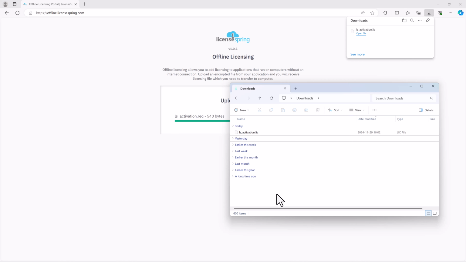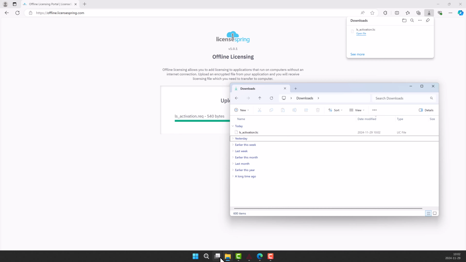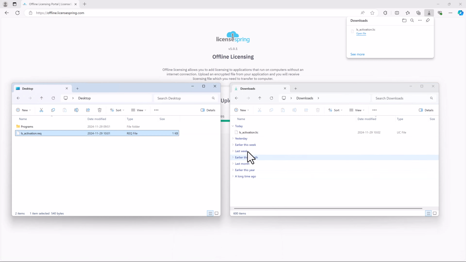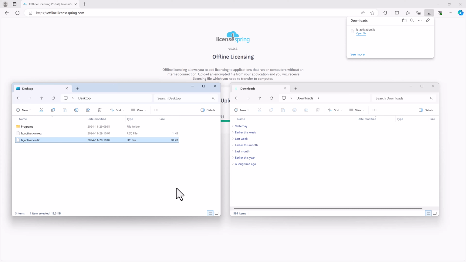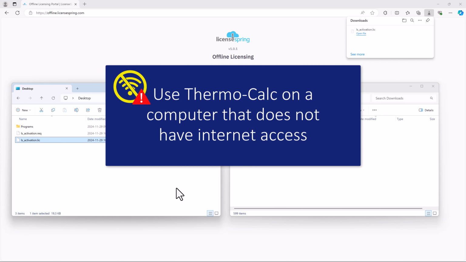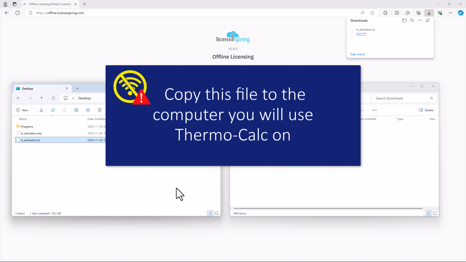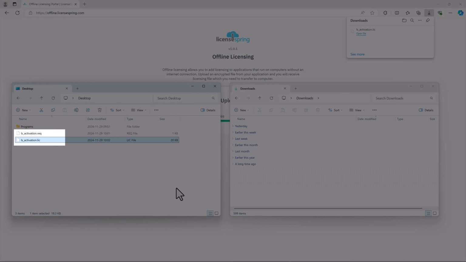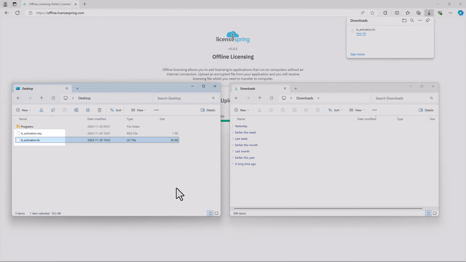Next, you need to move this new file into the same directory as the first file. If you're on the computer you will use Thermo-Calc on, drag the new file from the Downloads folder to the Desktop folder. If you will use Thermo-Calc on a computer that does not have internet access, copy this file to the computer you will use Thermo-Calc on and put it in the same folder as the original file. Once the files are in the same folder, you're ready to generate an offline license.